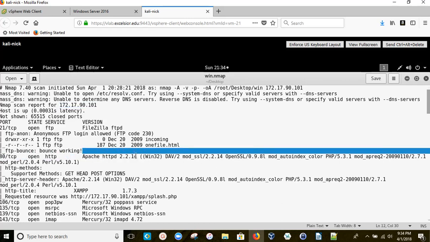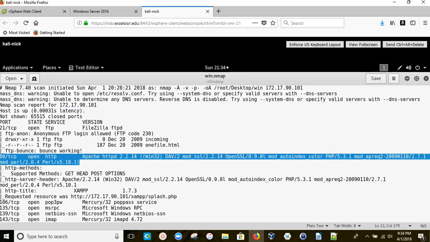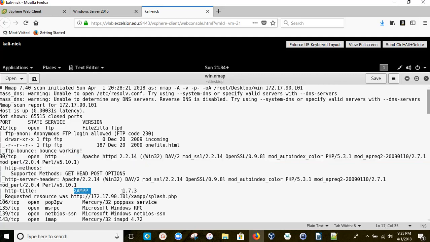We see that we have HTTP open on port 80. We see that we have the version of the Apache, so we can look into Exploit-DB and search for an available exploit and try our luck. The next thing that we see here is that we have XAMPP in a particular version, 1.7.3. So that's kind of interesting. If we look into XAMPP 1.7.3, for a fact I know that there is a vulnerability that allows shell access with full administrative privileges.